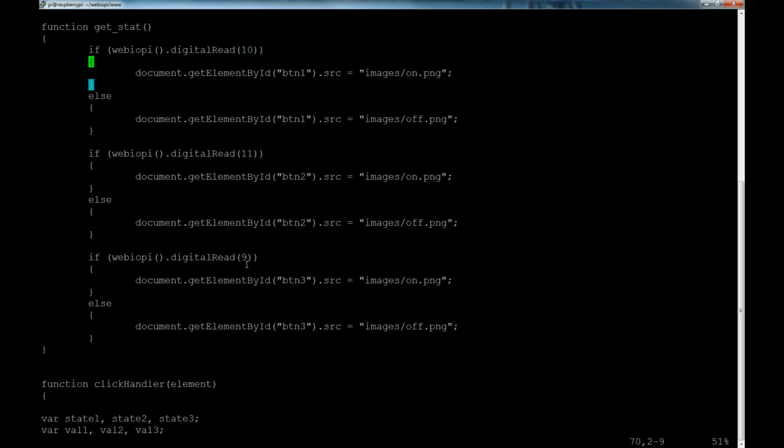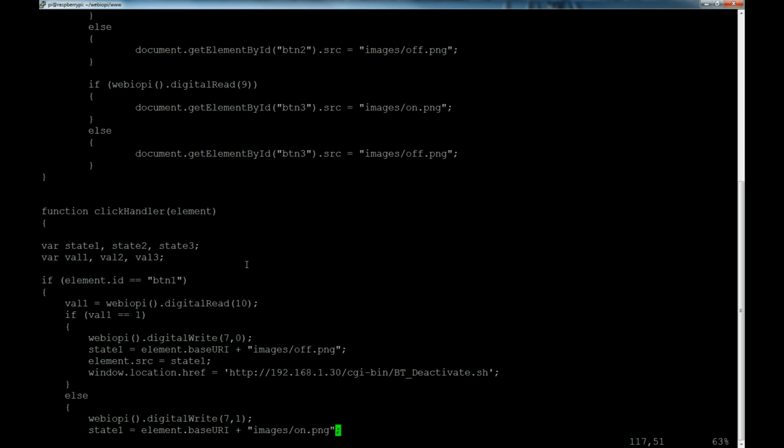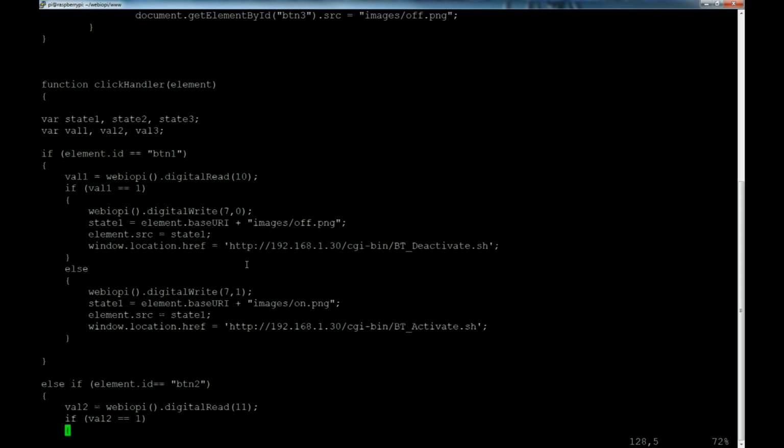If it's on, then I'm going to make sure to display the on PNG. If I check and see that it's false, it's off, then we're going to display the off image. Pretty easy. We do that for all three pins, and these will be the input pins, so 10, 11, and 9 are the input pins. That's basically all that does. Really, really simple. Now let's go down and get a little more complicated and check out the click handler.